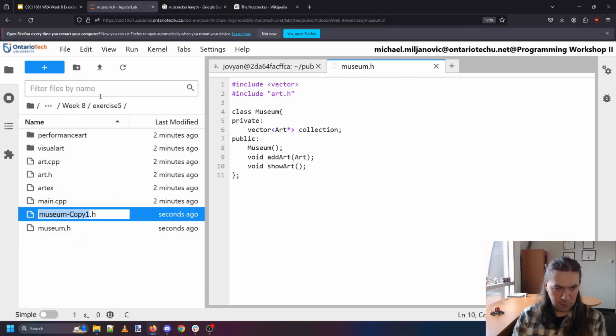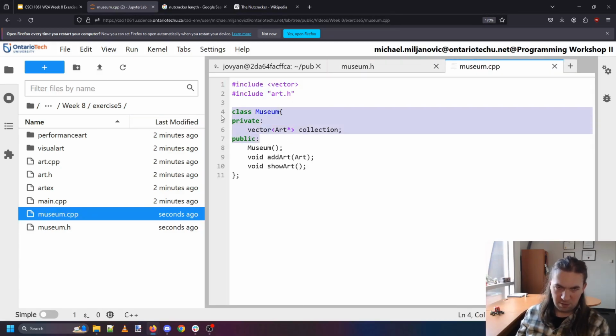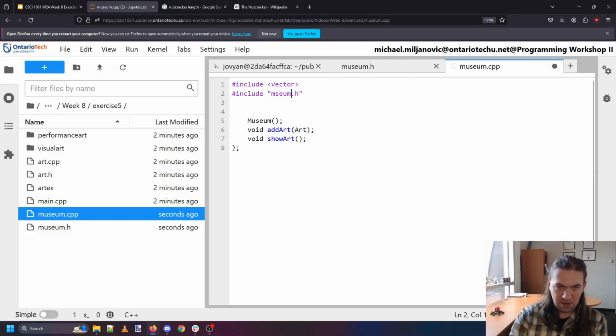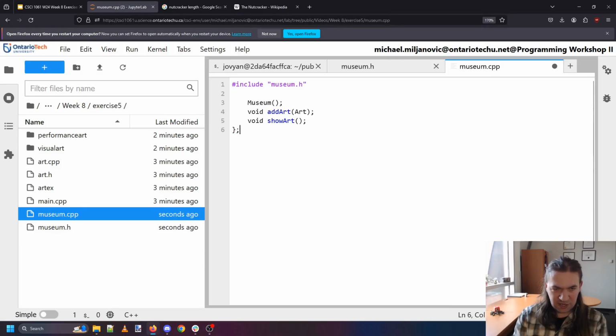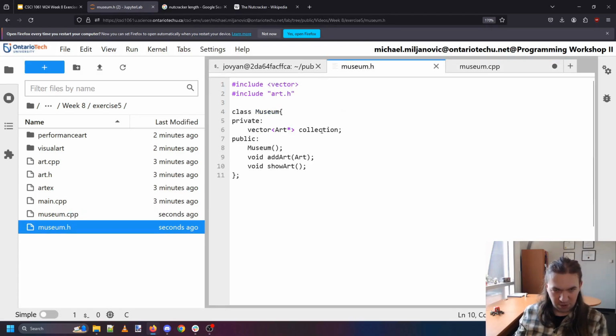Duplicate. Here is my museum.cpp. Does not need the declarations, because those are done. It does need to include museum.h. Museum. We won't have it do anything with this constructor. I think that's okay. We need to add art and show art. Now, adding art is pretty simple. Our collection, I believe it is called collection.